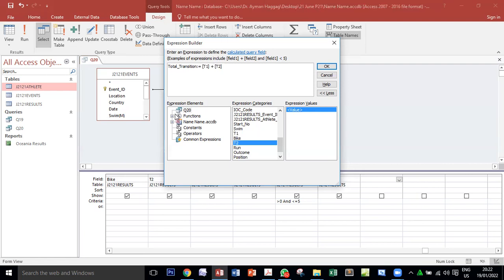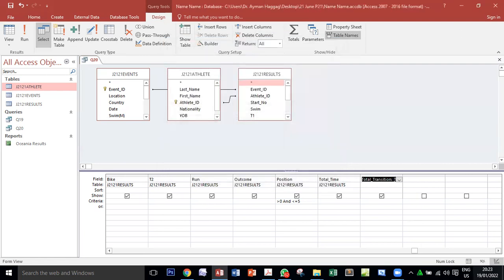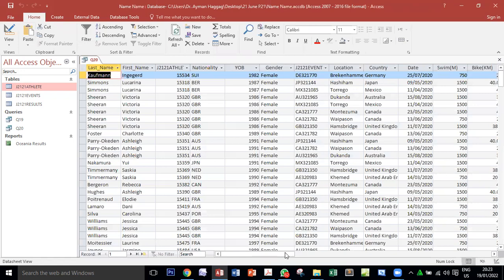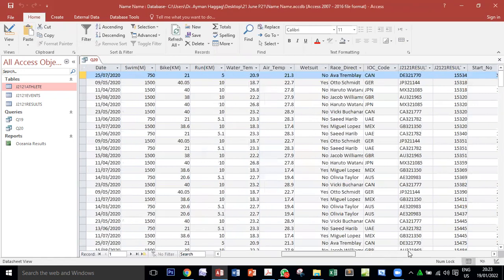And then a colon and equal T1 plus T2. Click OK. Here it is written. Save and try it out. Hopefully it will work properly. Just run. And let us have a look.